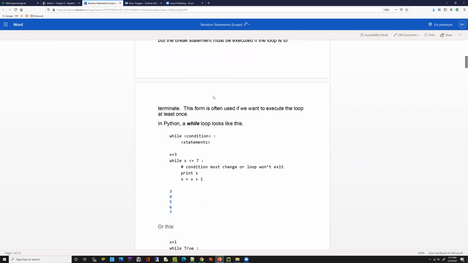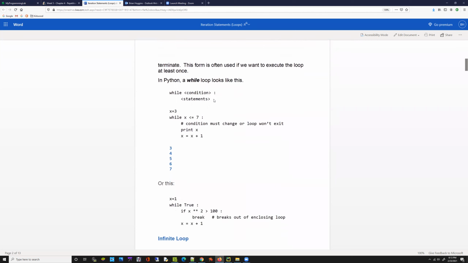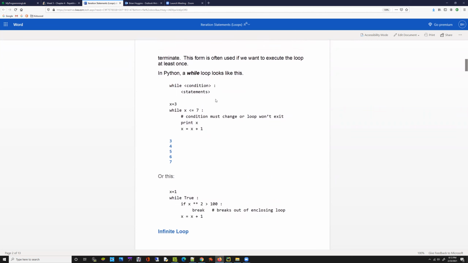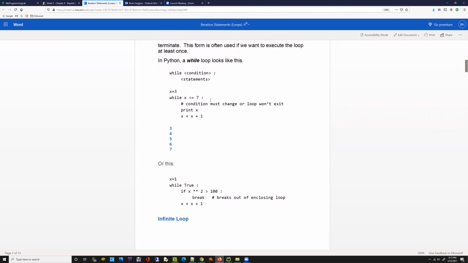Okay, so let's get to an actual Python example. In Python, again, it's pretty similar, but like if-then-else statements, we have a colon at the end of the main statement, which is while condition, then colon, and then we have statements which must be indented, just like the if-then-else statement. And then at the end of the loop, we continue on with our program.